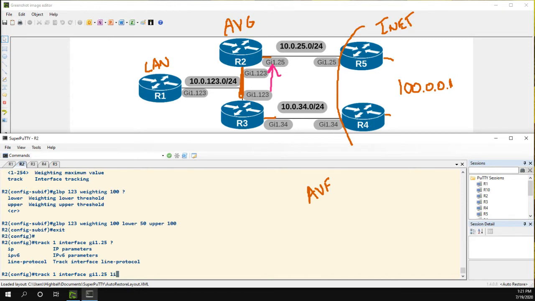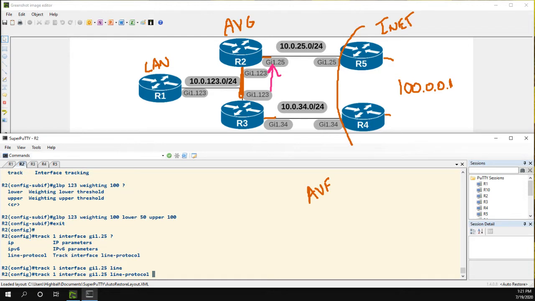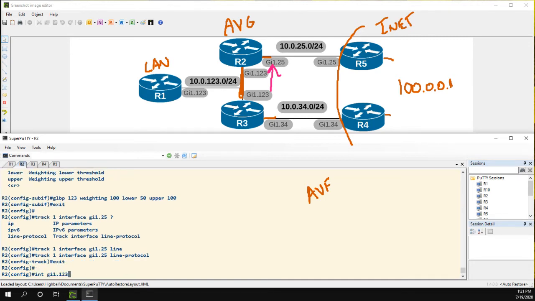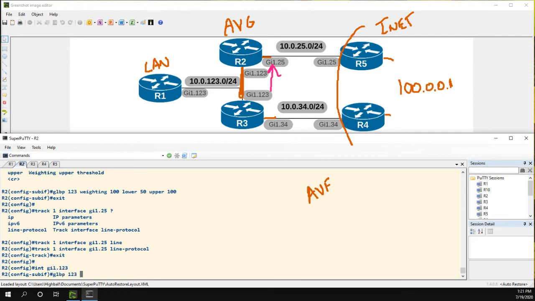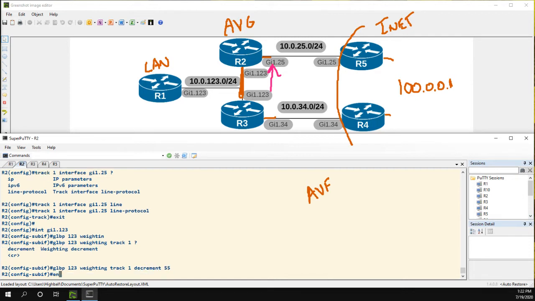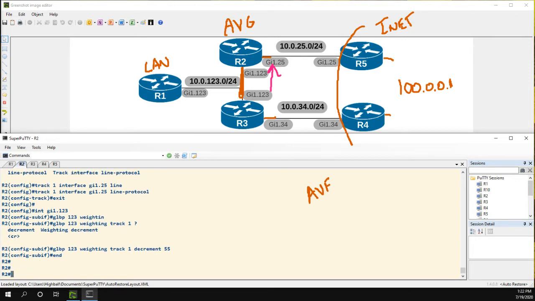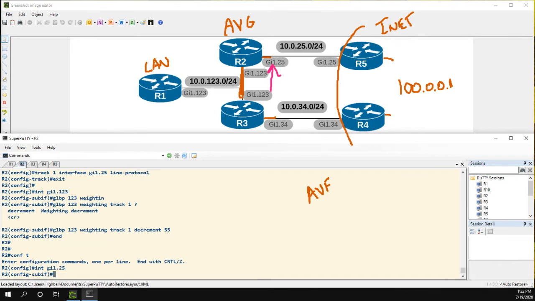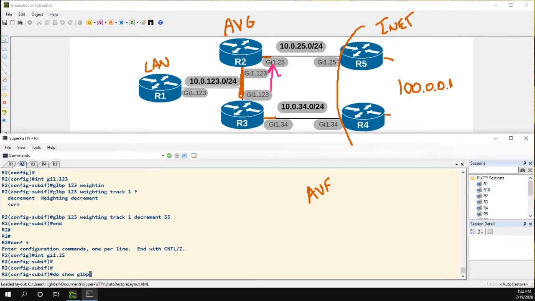We're just going to do this one interface is all we care about. And we're going to do the line protocol. So if the line protocol goes down, what we'll do, and you have to go back into here for me to finish that sentence, GLBP 123 weighting track 1. If the line protocol goes down, we're going to decrement our weight. We'll say 55. So before I do that, let's just do show GLBP brief.